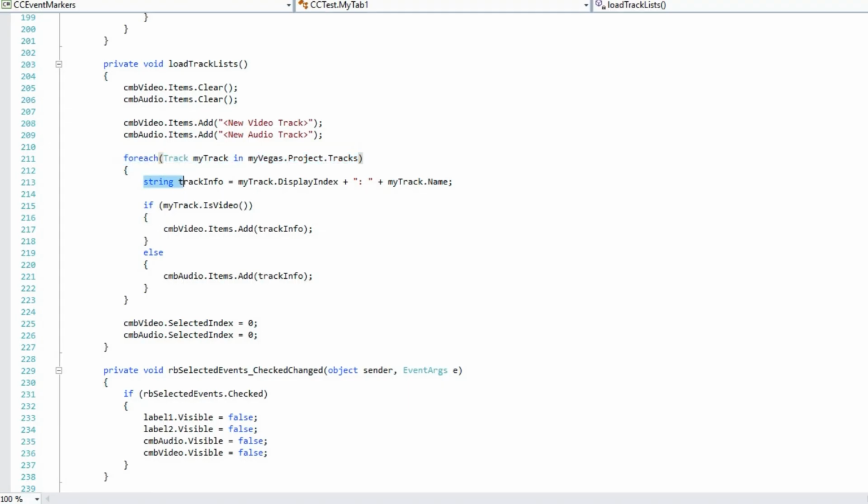myvegas.project.tracks. First thing I'm going to do is create a string, which I call track info, and I'm going to put in the display index, then a colon, and then the track name. The current project that I'm using has no track name, so by putting the track index in there, I can easily tell which track I am selecting. So if this is a video track, then I'm going to add this track to the CMB video. Otherwise, I'm going to add it to CMB audio.